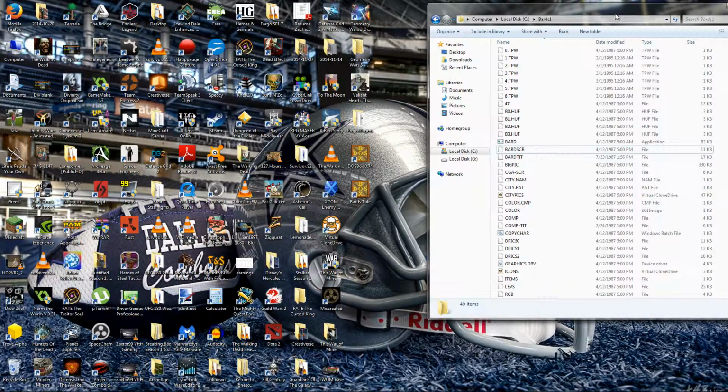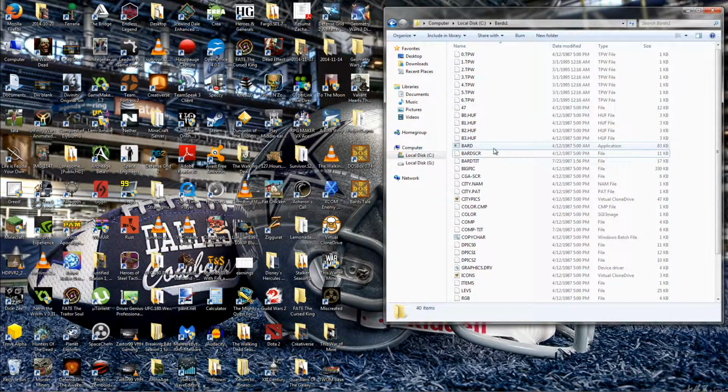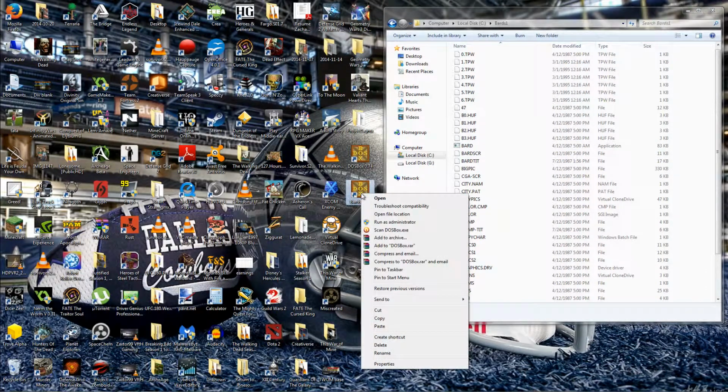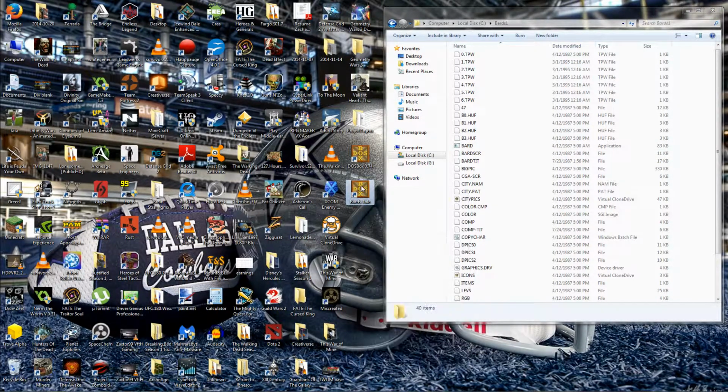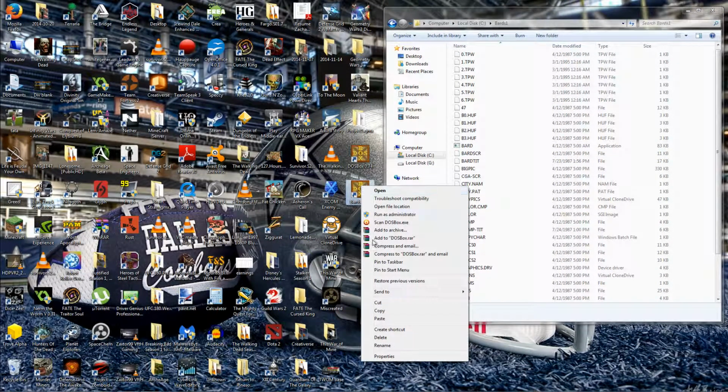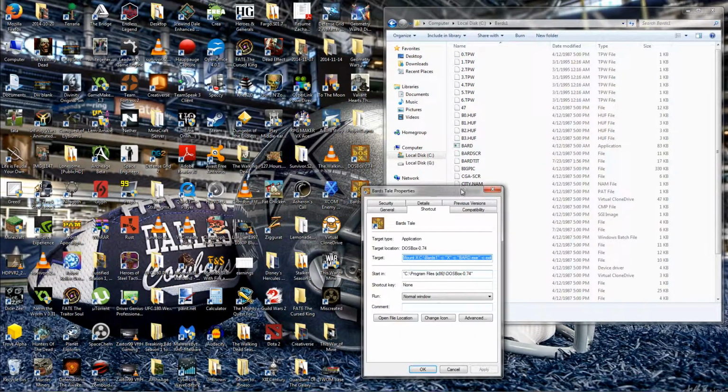And it looks like it didn't work. It looks like it actually closed it out. So I must have a problem in my shortcut. So let's go ahead and go to Properties, right-click on it and go to Properties and see where I made a mistake.